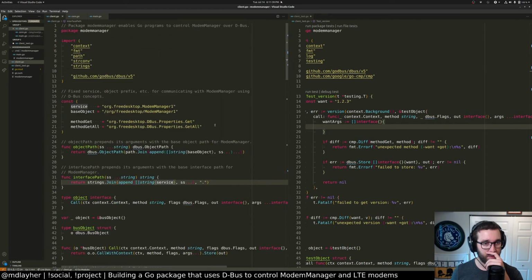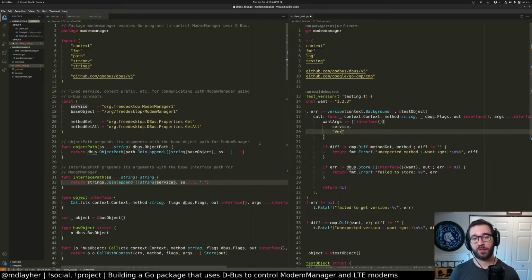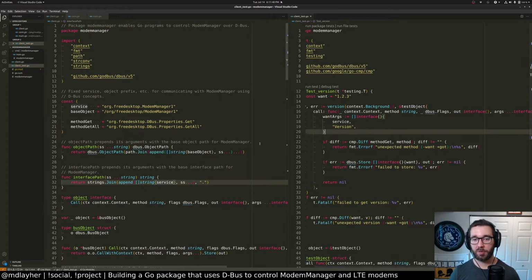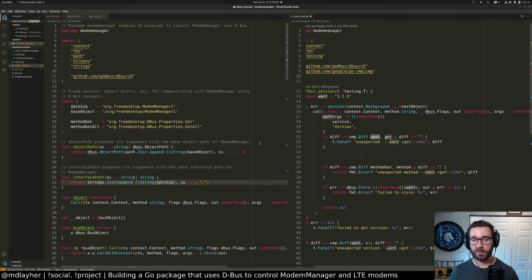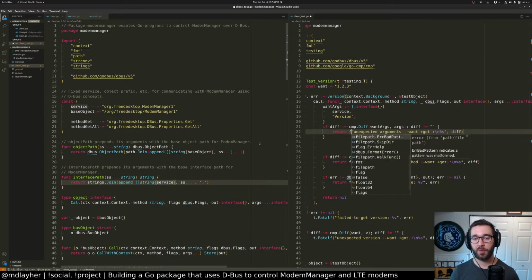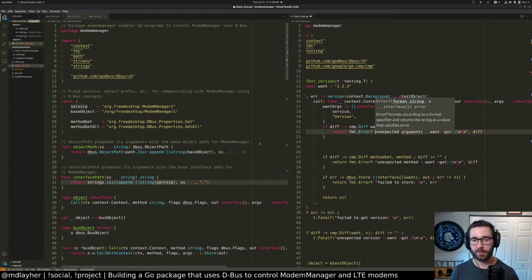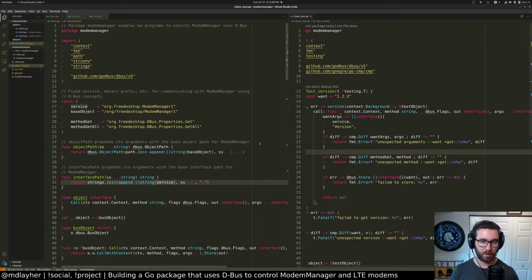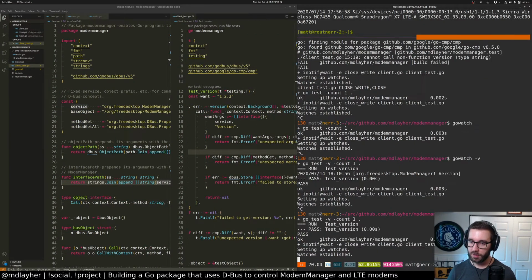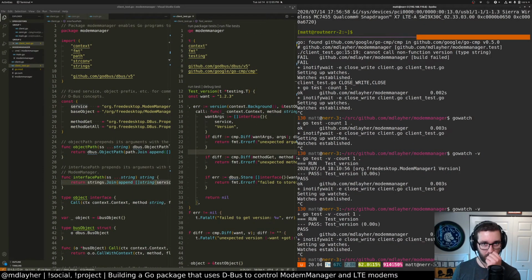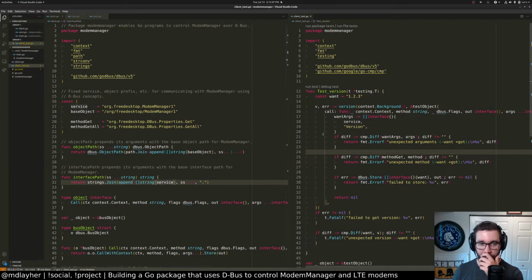Service, interface, path. So we want service, version. The arguments we want. Do a diff. Expected arguments, and we'll return an error here as well. Errorf. I think that'll work roughly. Cool. Okay. Well, we've got something.